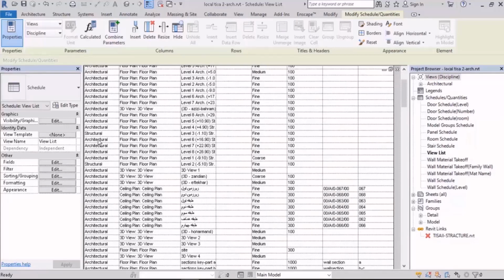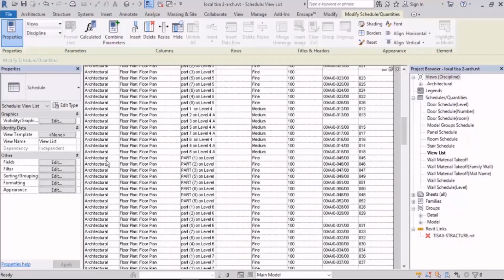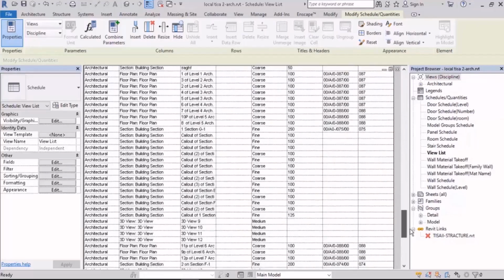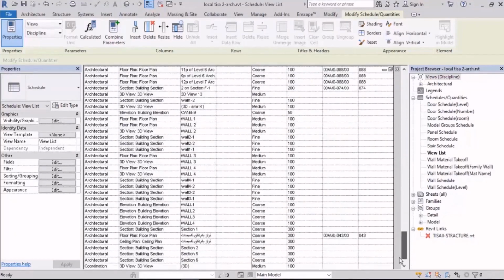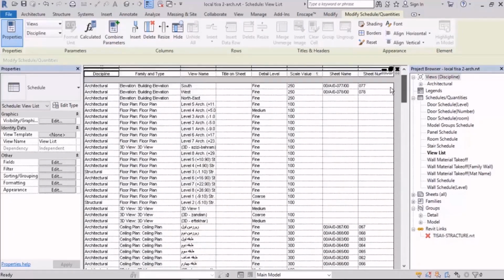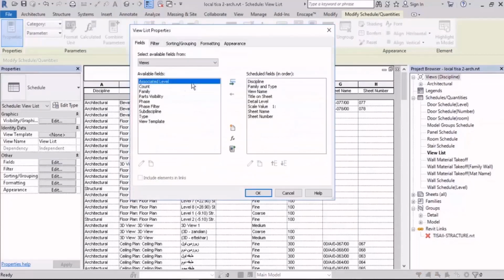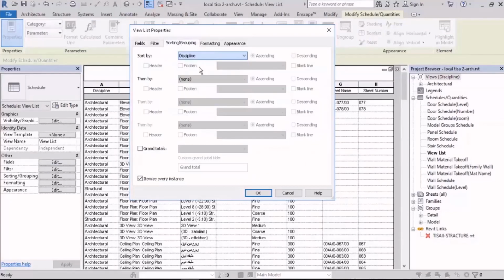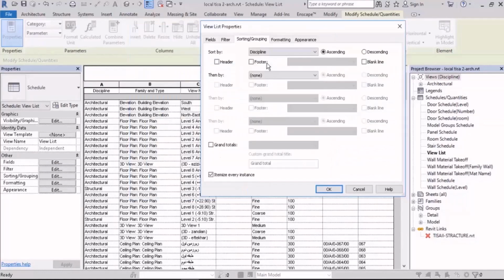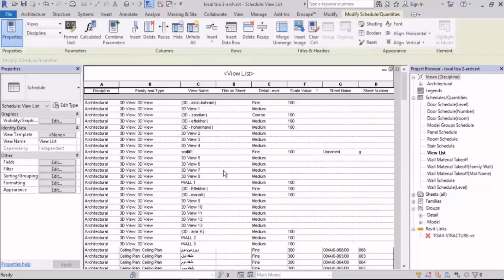Now, check this out. For example, some of the views are structural. Some of the views have been worked as structural. Some of them are coordination. Now, how do I group them? Well, obviously, it seems to say first discipline to have the structural and architectural. Then we have family and type, plans, 3Ds together. Let me click OK for now.